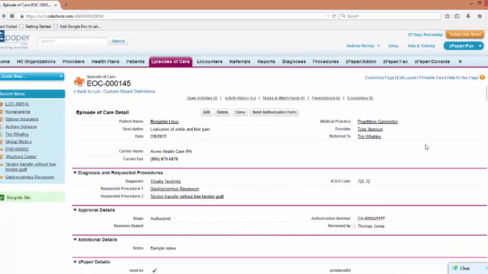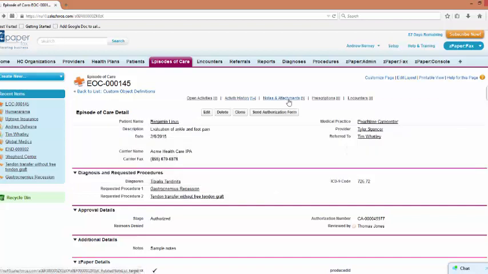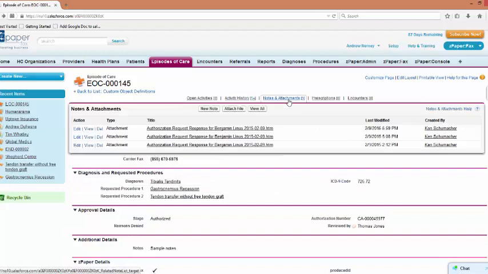Now let's take a look at how the zPaper application can be used for audit purposes. I'm back in my episode of care. If we go to the Activity History section, notice that there has been one record logged in the activity history for each document that we've sent from within this particular record in Salesforce. And if we look in the Notes and Attachments section, we can see that there's one record logged for each document that we have received that is associated with this record in Salesforce.